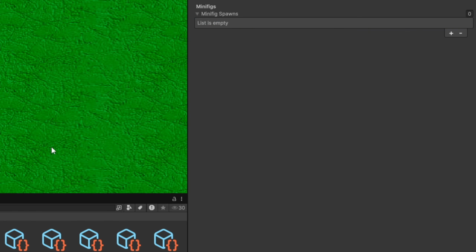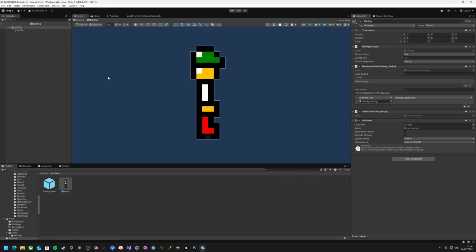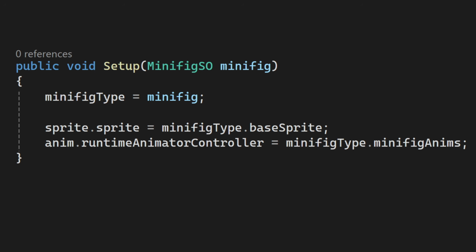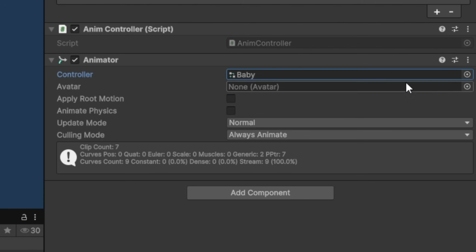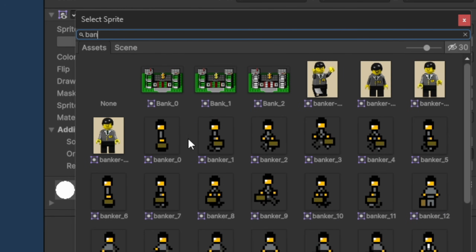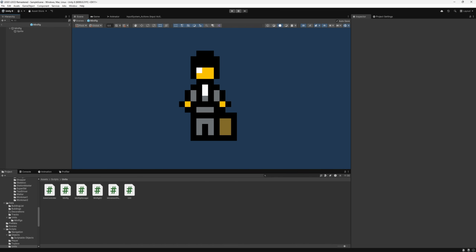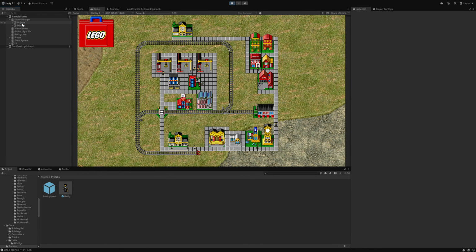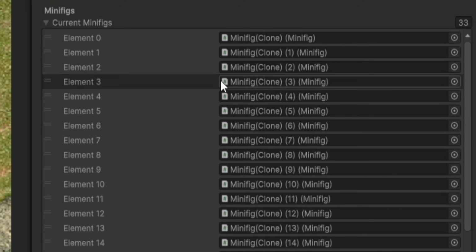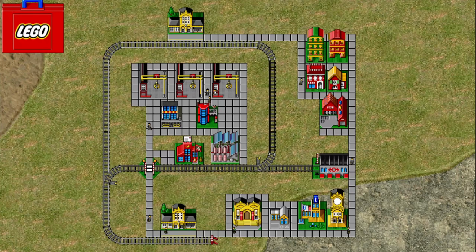When these characters spawn, they need to be set up correctly, so I made a base minifig prefab that has the minifig controller class attached and a basic setup function that's called as soon as they're spawned in. This sets the animation controller, base sprite, and basic information like their name and character type. When a minifig spawns in, it gets added to a list that is currently stored in a static manager class, so I can see which minifigs are in the city and limit how many minifigs spawn in at any one time.